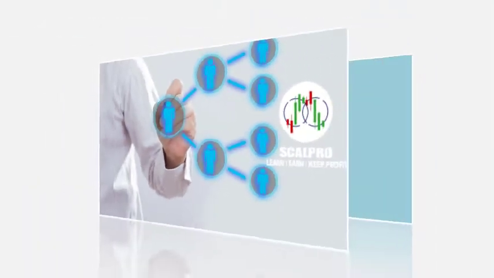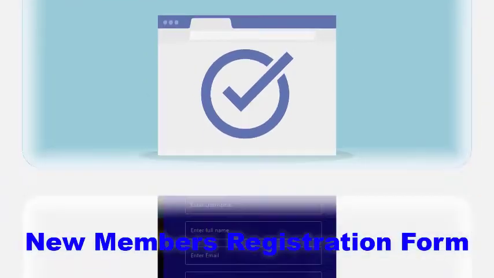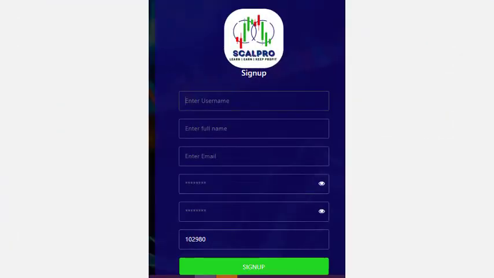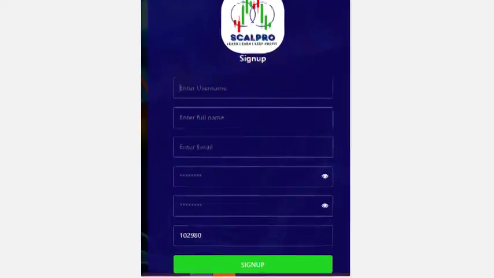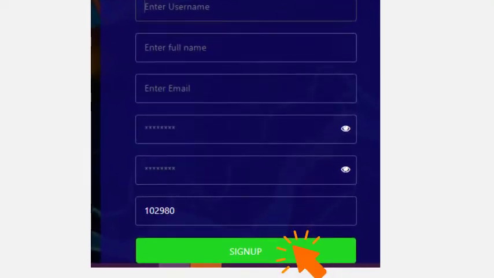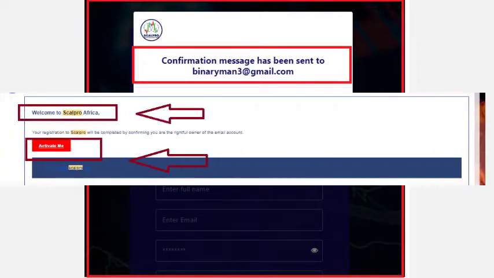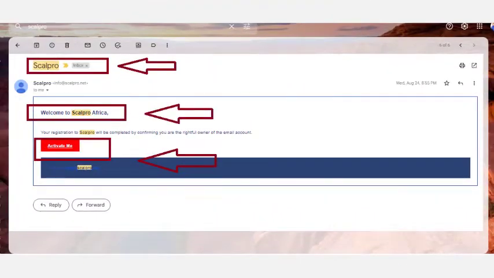The moment you click on that link, it opens a new members registration form. As you can see on my screen, kindly complete the form with your correct information, such as your desired username, name, email, and your desired password. Then click on the Sign Up button to complete your registration, and you are instantly sent your verification email. Simply log in to your email and click on the mail to get your account verified in seconds.